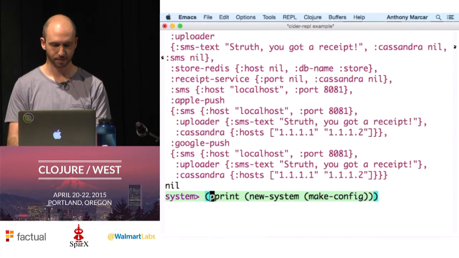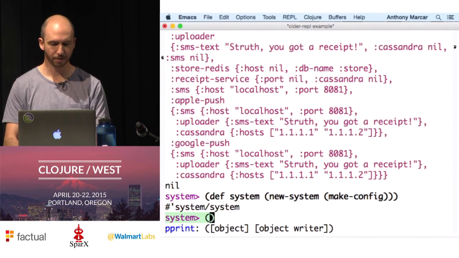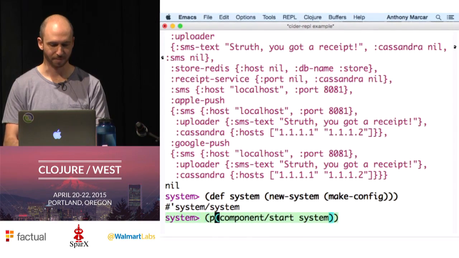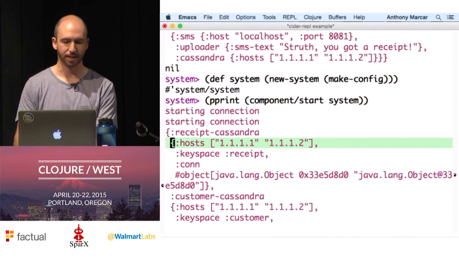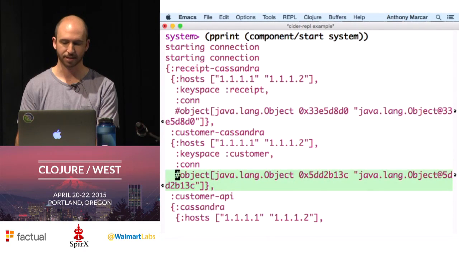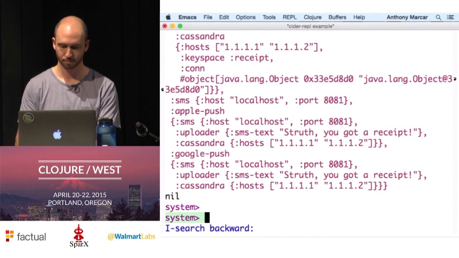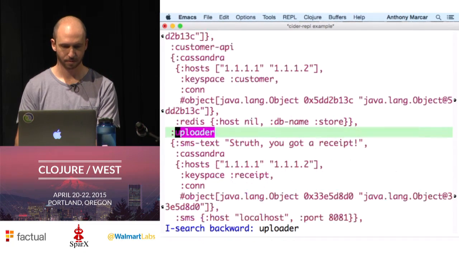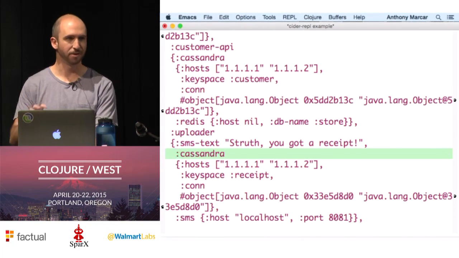So let's take that, let's call that system. And now let's start it. And I'm going to preprint this. Okay. So this time, we can see that the receipt Cassandra has a connection object. It's here. We can see that the customer Cassandra one has a different Cassandra object. The uploader now has the text, and it has a reference to the other Cassandra object.